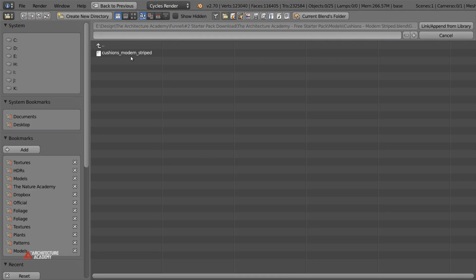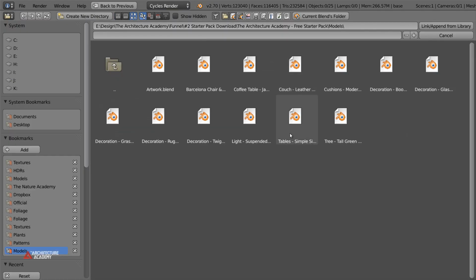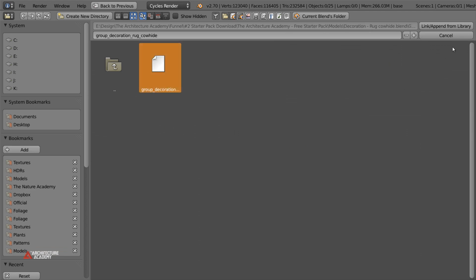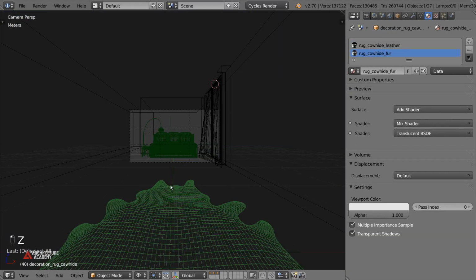Now let's go ahead and add in a floor rug. We'll just do some basic stuff here. The cowhide rug, which, how did that become popular?